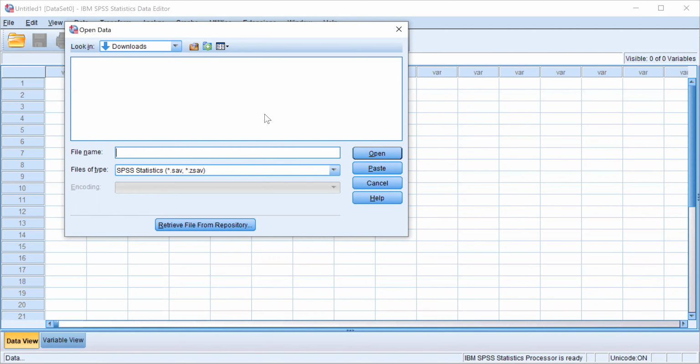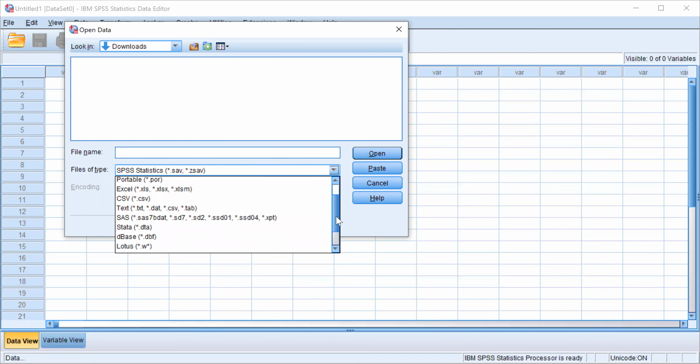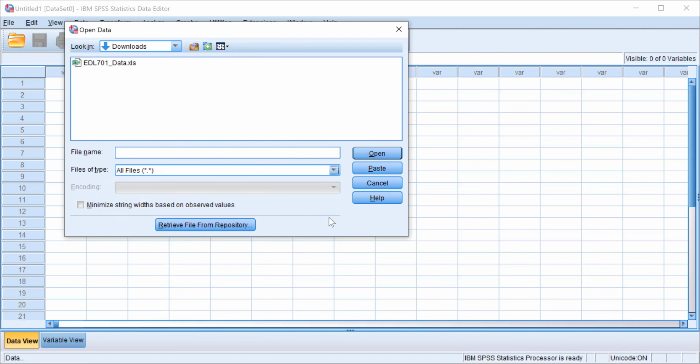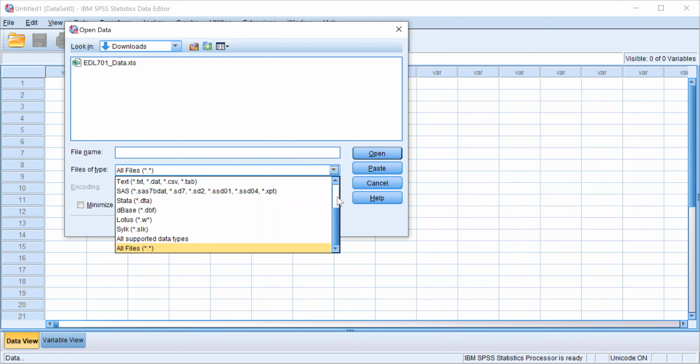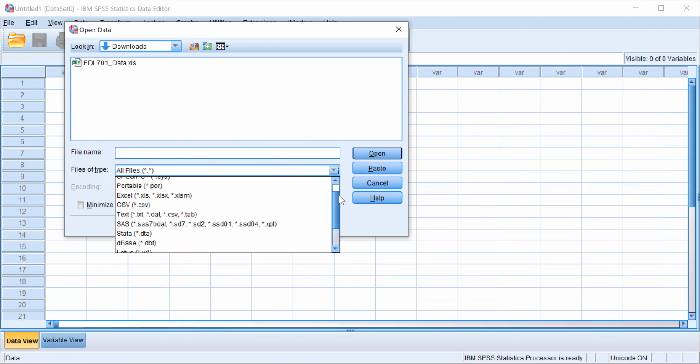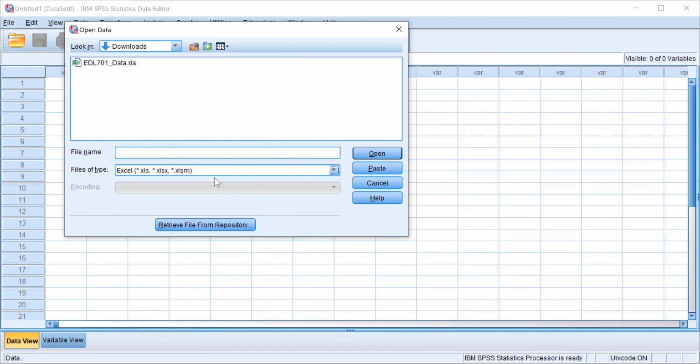By default, the program only opens the SPSS files. So you need to change the file type to either all files or to a specific file. So we're looking at the Excel. If you click on Excel, and I have an Excel file here, you click on that, and it will show up in file name, and then you open.